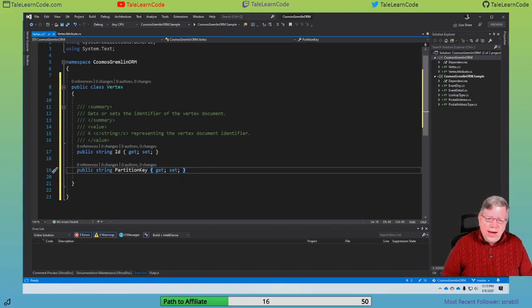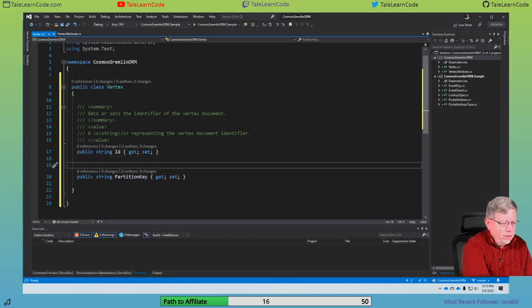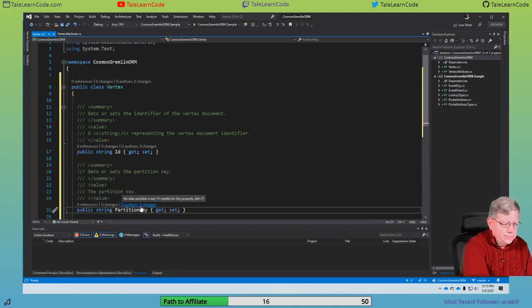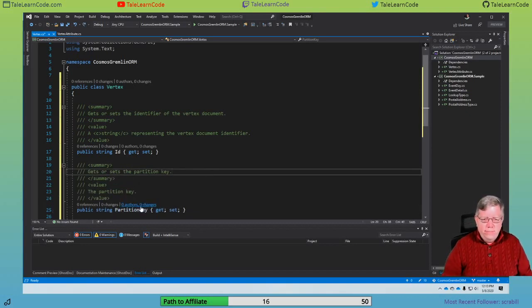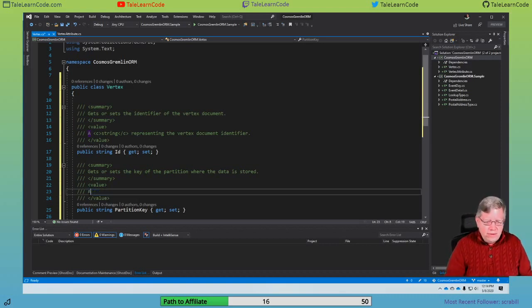All right, so I've got this partition key. I need to think how I want to do this a little bit later on because, like I said, I don't want the partition key to be hard-coded. I need to think of a way to make this changeable. But for right now, we'll keep this in just like this. It sets the partition key, or the key of the partition where the data is stored. Sure enough, this is definitely Cosmos related. Eventually I'd like to make this Gremlin non-proprietary specific. But partition keys are not unique to Gremlin, but are definitely required in Gremlin, or Cosmos, sorry. All right, so this is going to be a string representing the value of the key for the partition where the document is stored.